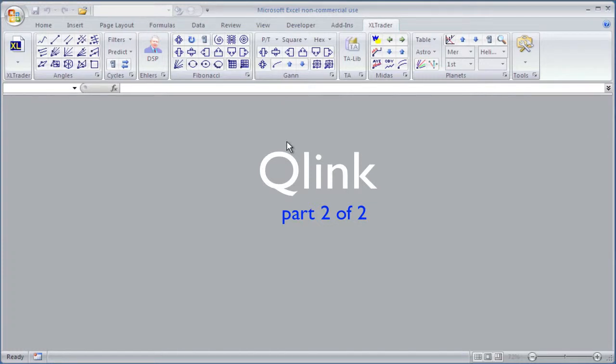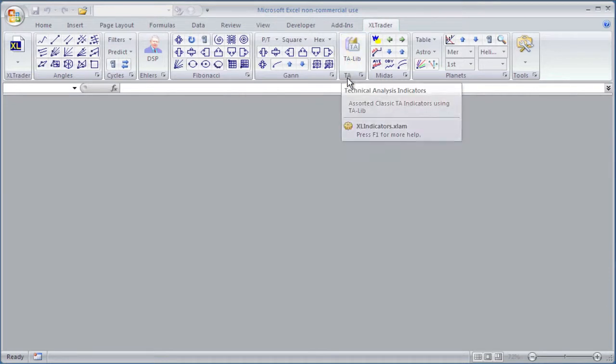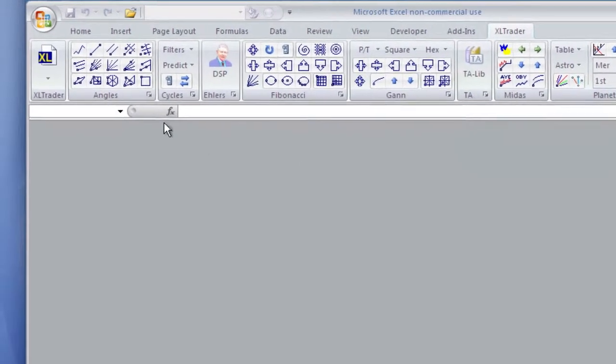Welcome to part 2 of our series on Qlink, the real-time data add-in from Interactive Data, makers of eSignal software. In part 1 I showed you how to get the data into Excel Trader templates. Now in this part I'll show you how you can fix an indicator to a particular bar, so as new data gets added to the spreadsheet, your indicators will move along with that bar.